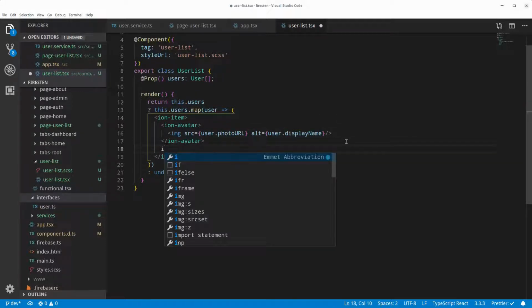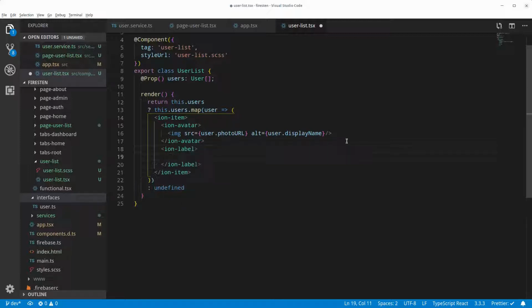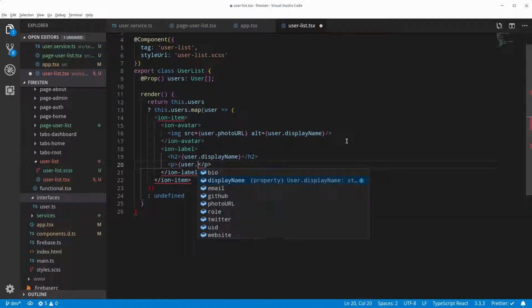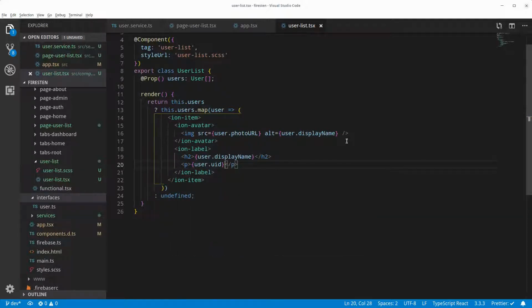Now we use a label. So inside I'm gonna use the user display name, and I'm gonna also add a paragraph to show the UID.